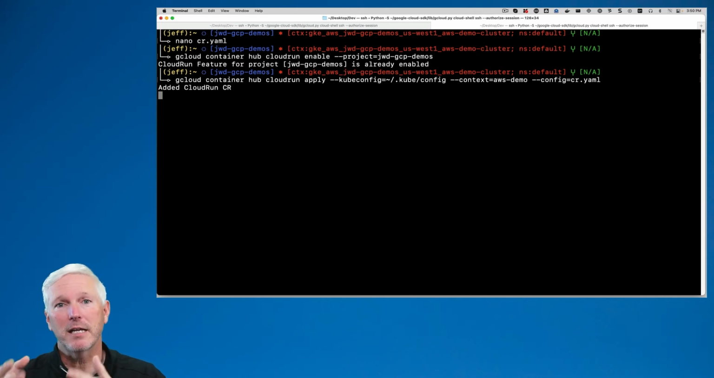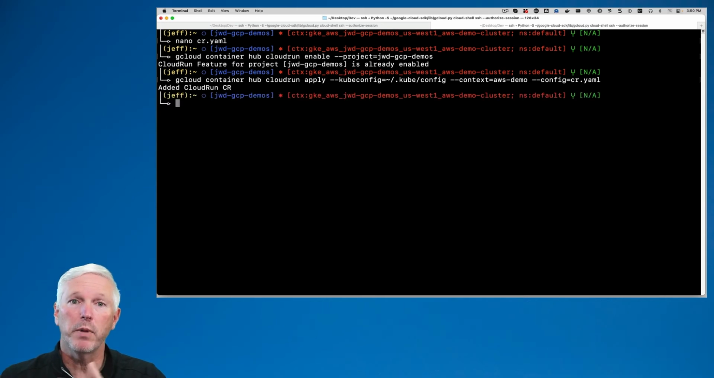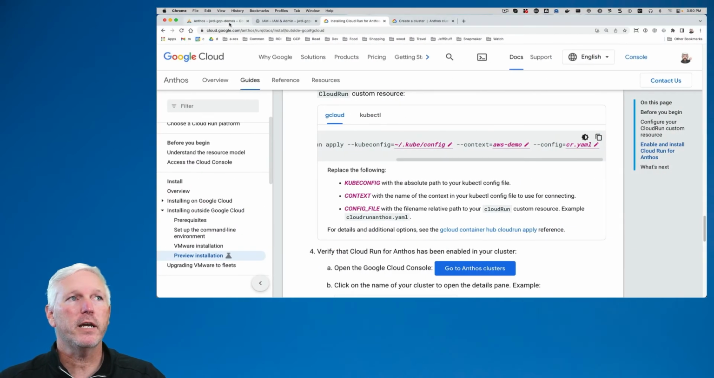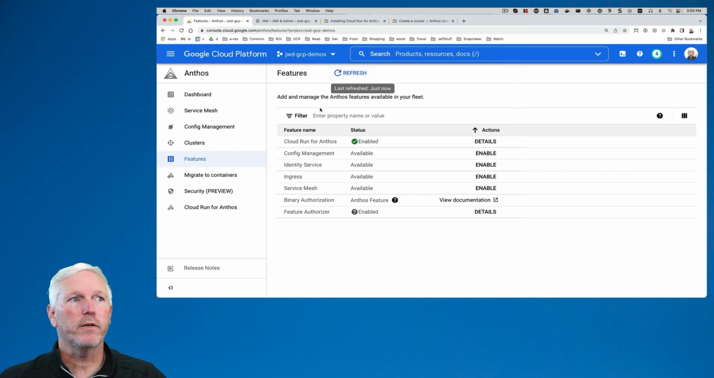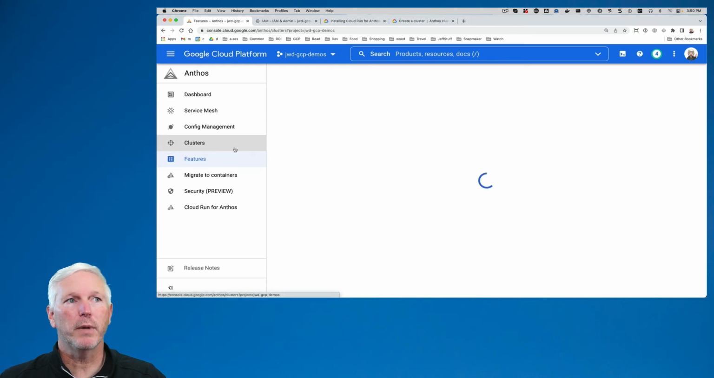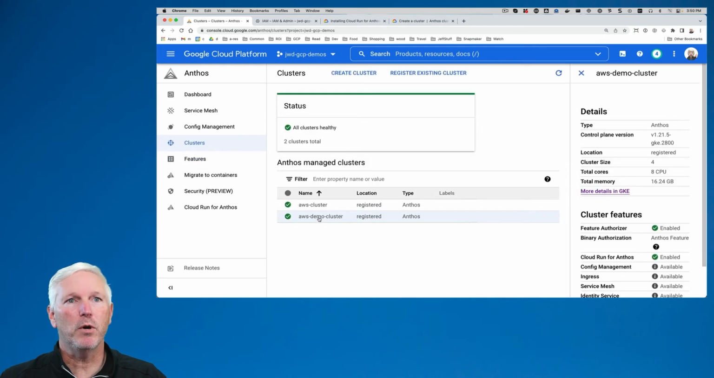Thus, it creates a Cloud Run object, which is an object based on a custom resource definition. If I scroll over to here now and do a refresh, let's look at my clusters. If I go to the demo cluster, we should see that Cloud Run for Anthos is now enabled.